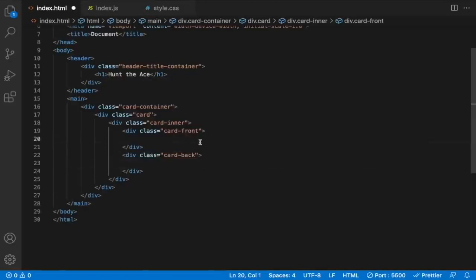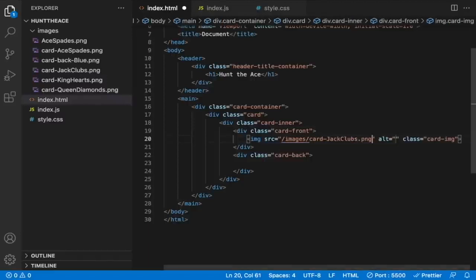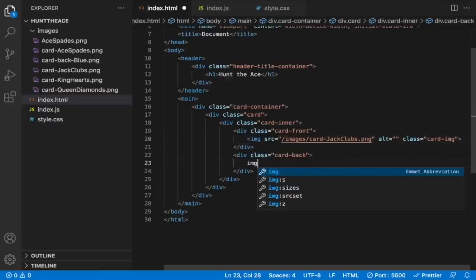Let's add an img element as a child element to the div element that contains the class named card-front. As you may have guessed, this image will represent the front of the card. So let's assign the img element's source tag the path of the image that depicts the jack of clubs. Each card will contain the same back image. We can ensure this by adding the appropriate img element as a child element to the div tag that contains the card-back class, like this.